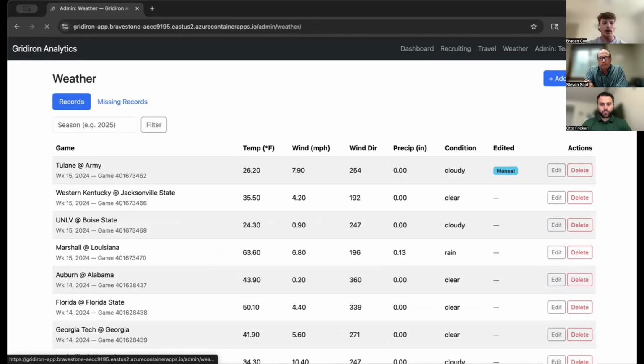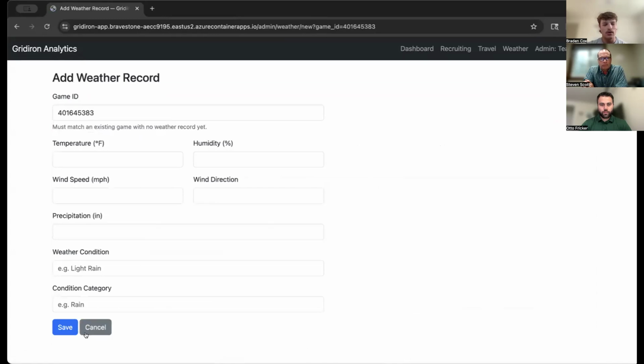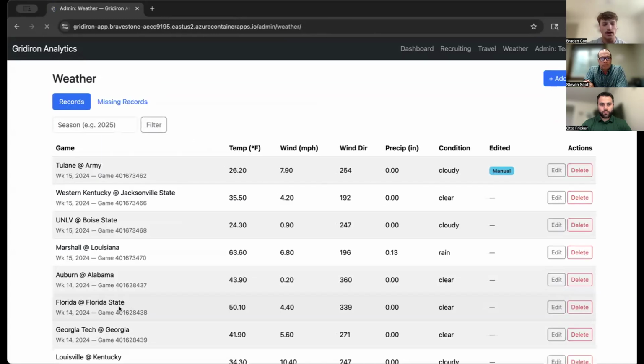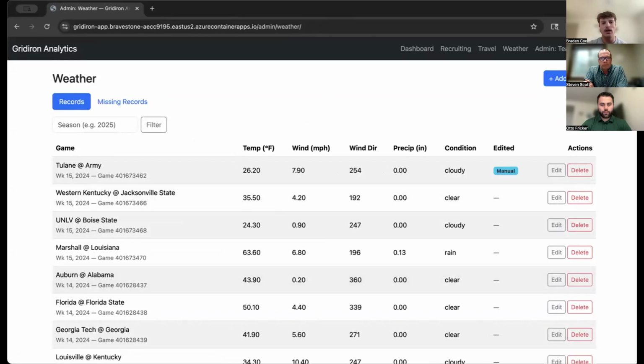And similarly for weather, you can see all of the records here. These are all the games that didn't have any weather records, and you could add the weather for that game. You can also add with this button up here. That's a quick rundown of the admin stuff, and with that, that will conclude our demo.